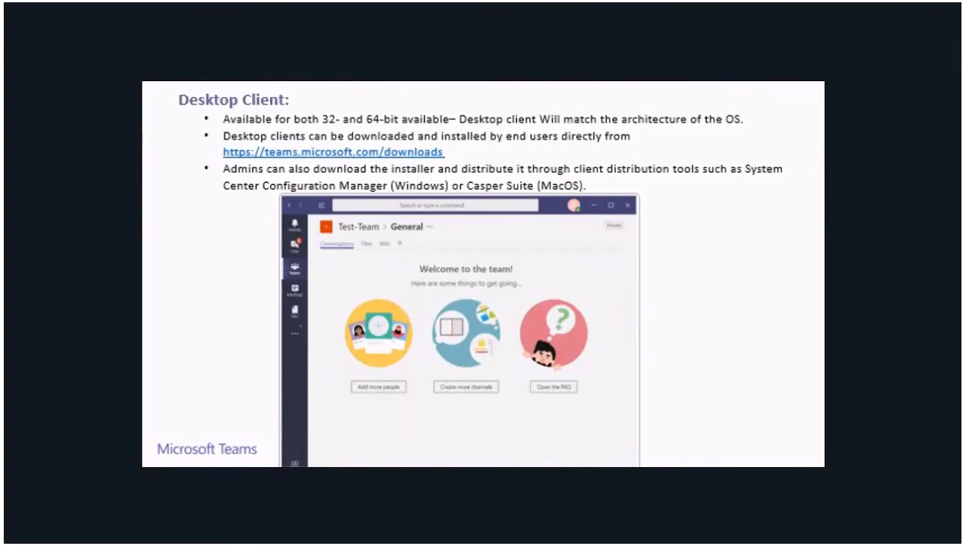The desktop client can be downloaded and installed by the end user directly from teams.microsoft.com/downloads. Admin rights are not required to install the Teams desktop client on a PC. However, admin rights are required on macOS. For bulk deployment, IT admins can choose their preferred method to distribute the installation file to machines in their organization, such as System Center Configuration Manager for Windows and Casper Suite for macOS.